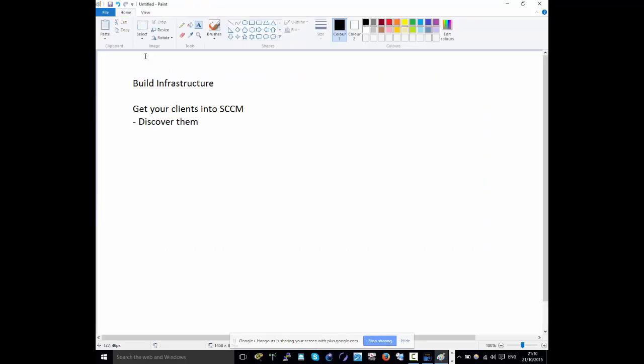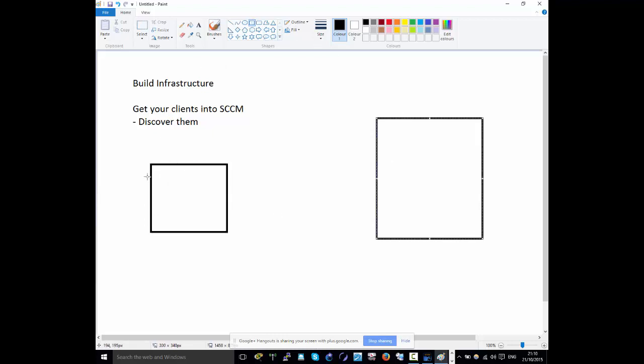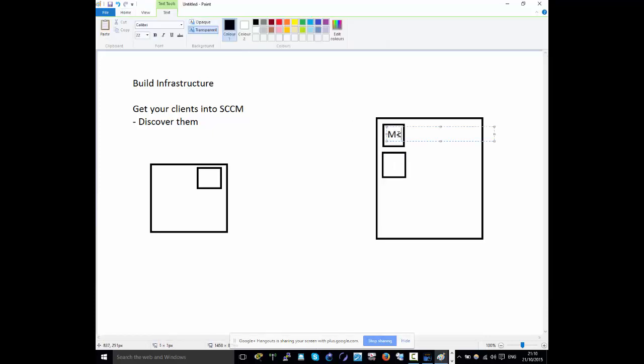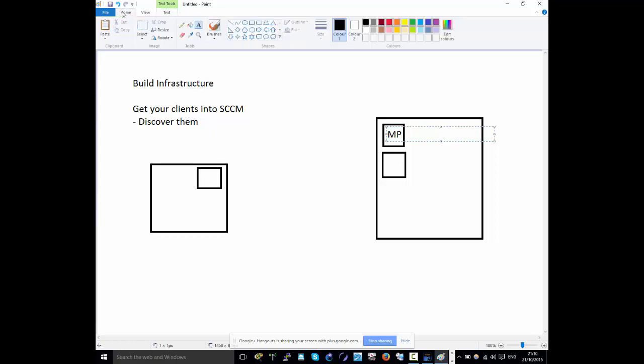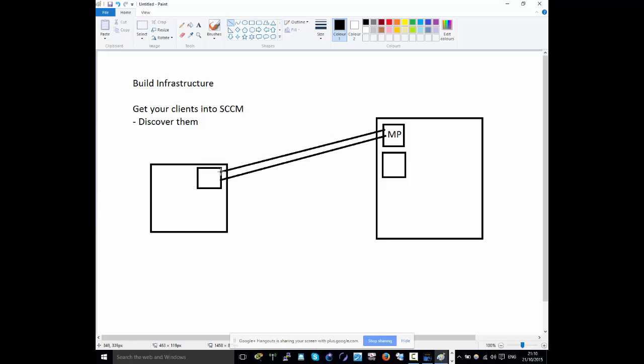Because the way SCCM works, it's a client server architecture, which means you have a client there, you have your main server, but inside your client, you have a little agent or client installed that does all the communication with the component on the server, maybe with a management point somewhere here. And the client that you've installed on this guy is communicating with this management point to get policies and all that. And this management point is communicating back with this.